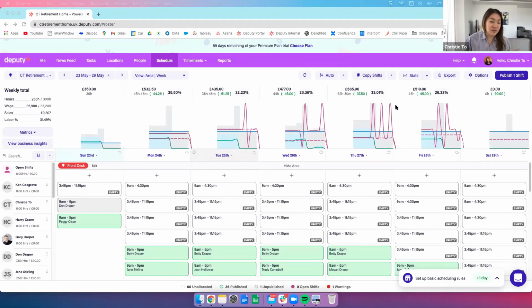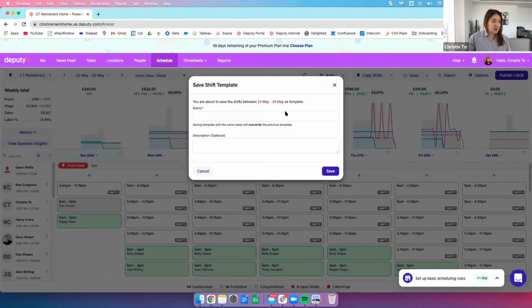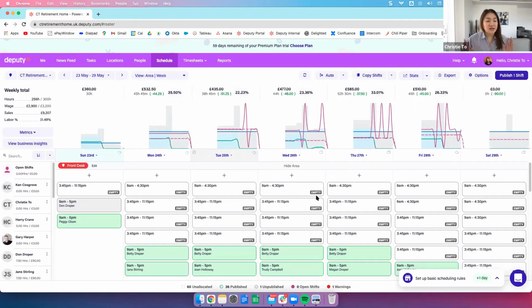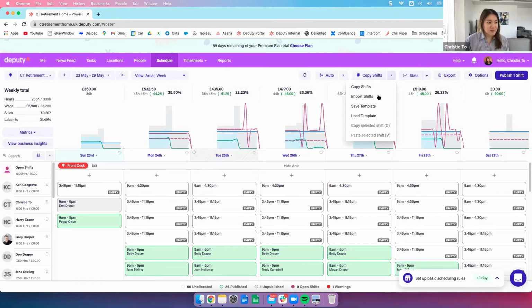And just as a reminder of how to create this as a template, click on this button right here next to copy shifts, save this out as a template, and you can call this smart schedule along with your date range or whatever name you want to give it. Hit enter, and then you can save that out. Okay. And in the future, if you ever want to reload that template, simply navigate to the same area, click on load template, and you will have that smart schedule that was created with your labor model.